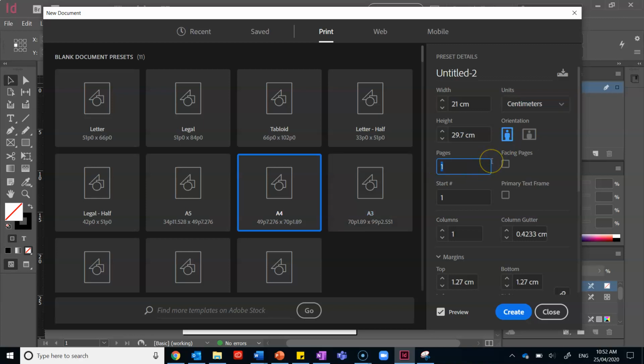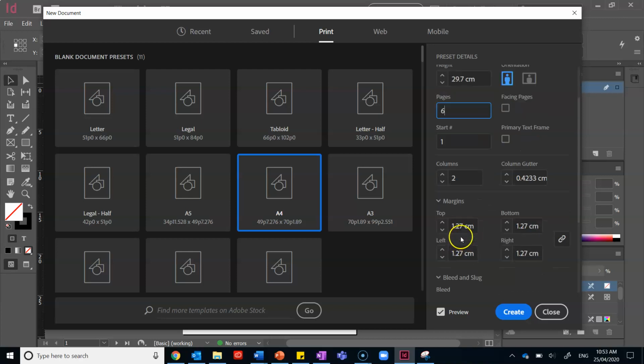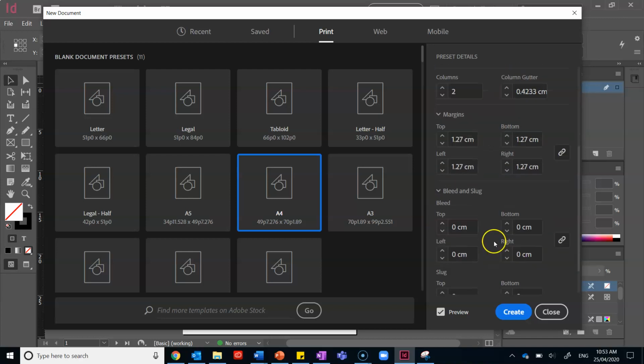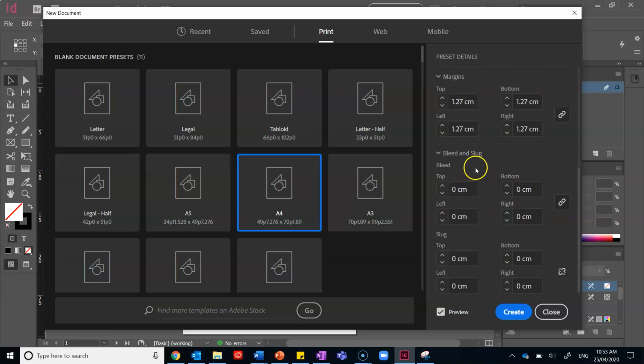Here you can select how many pages you want. I'm going to say that you're going to probably want about 6 pages, and add 2 columns. You don't have to stick within these columns, but it becomes a good guiding line. You can change your margins to whatever size you like. I'm going to say just leave them at that for the time being.